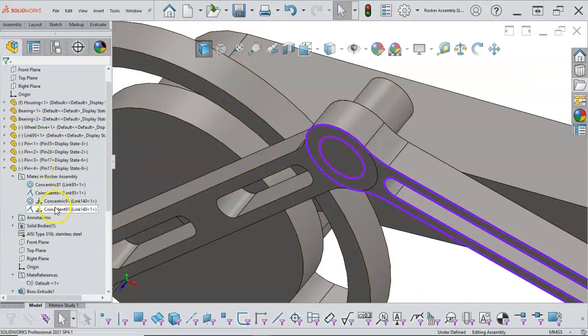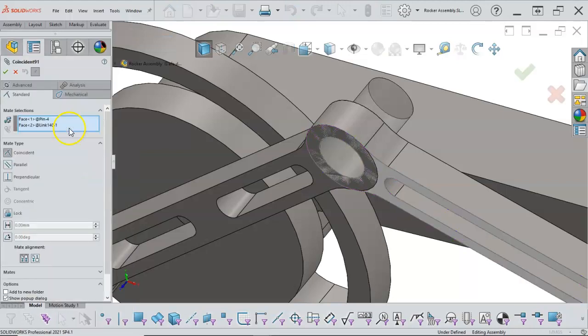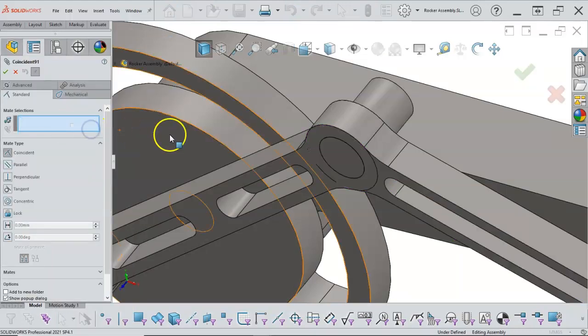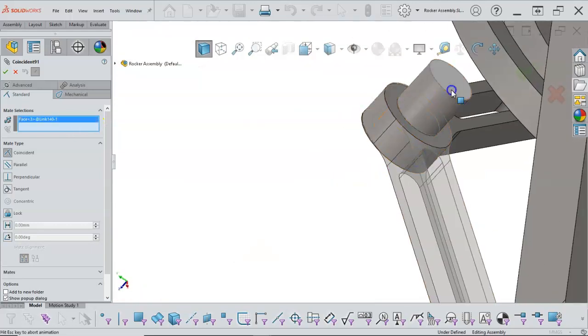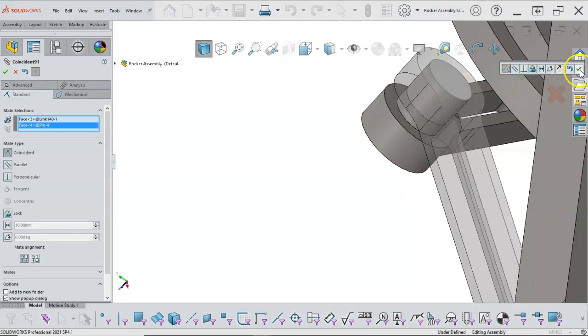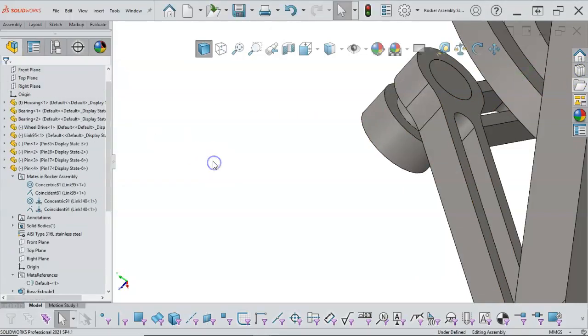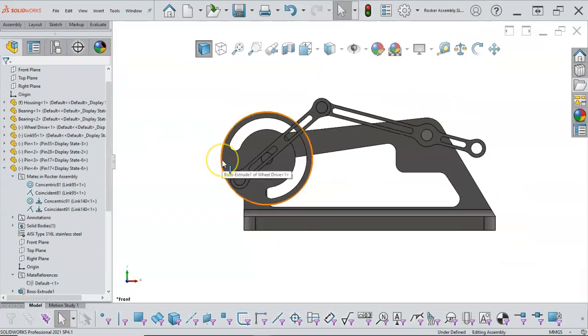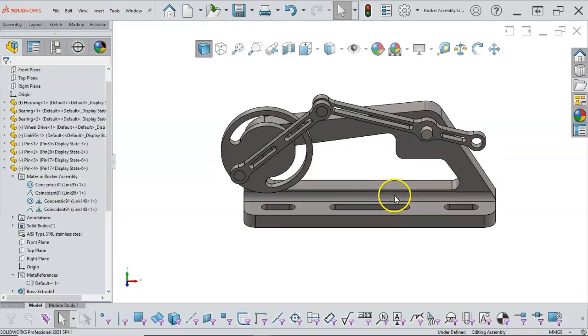All right, and then we can come down to the other coincident and edit feature and clear those out, and it will be those two faces facing each other. All right, so that looks okay. And we'll go to the top view, and now there's plenty. Almost looks like it doesn't really need.